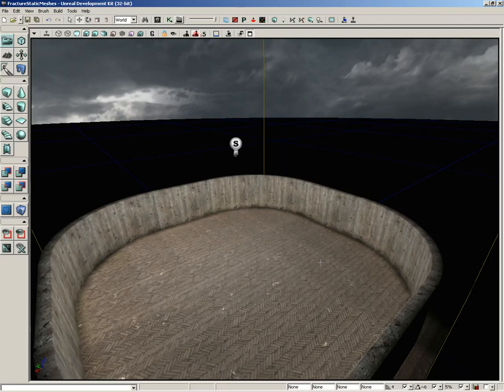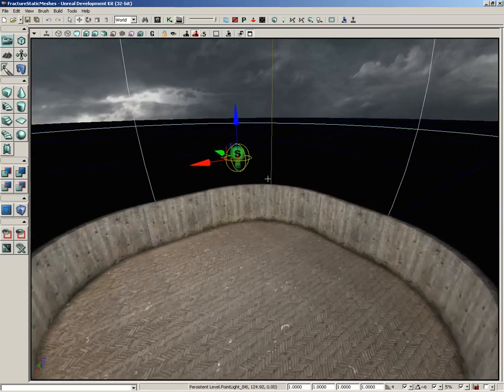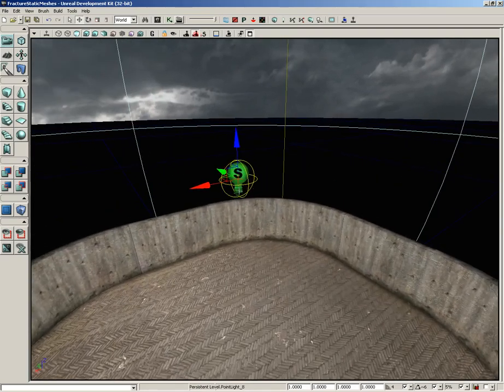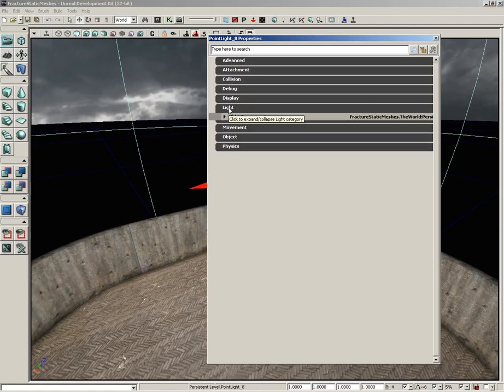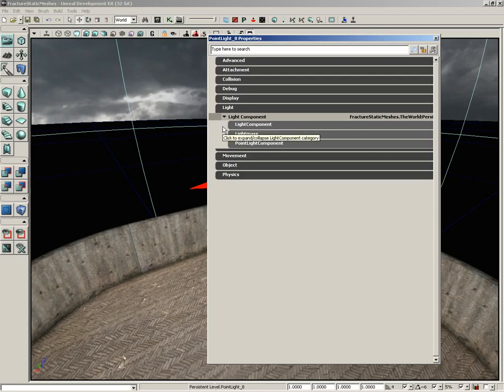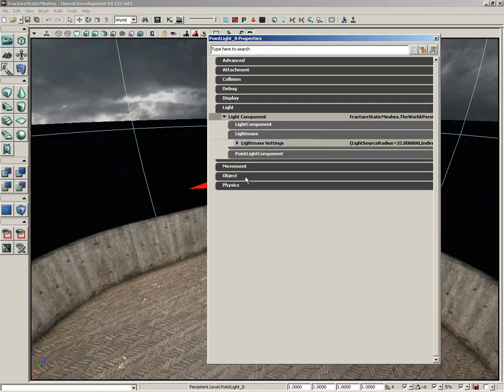The first thing I'd like to do is talk about some of the properties available to all lights in general. So here in this scene, I have just a regular plain Jane point light. And I'm going to open this up. Now, if we expand the light category, underneath light component, we have three categories. The first is Light Component, and this is where you're going to find all of the common lighting properties. All the properties in here will be in every kind of light that you're going to create.